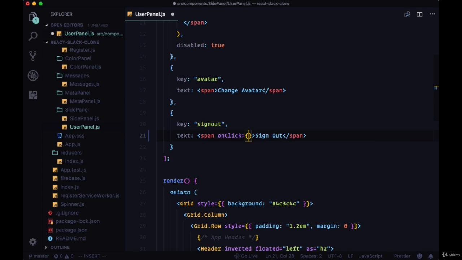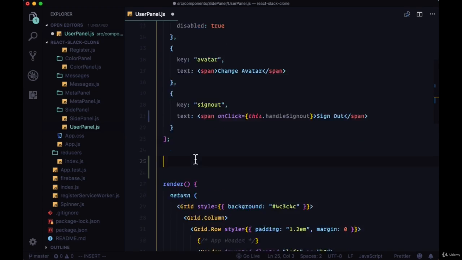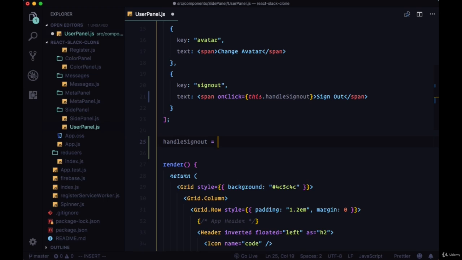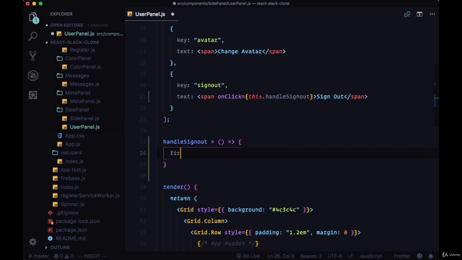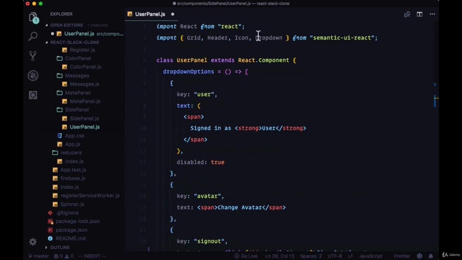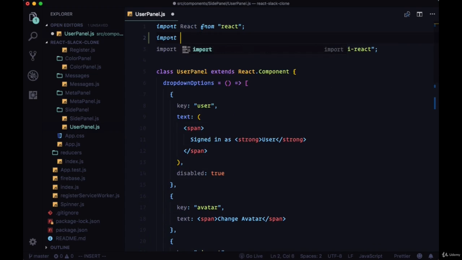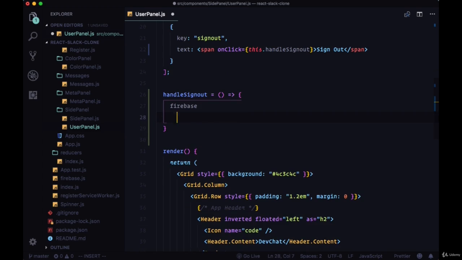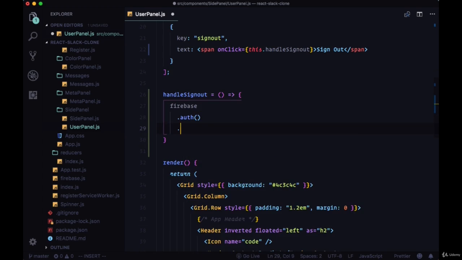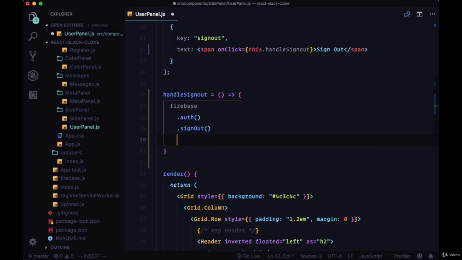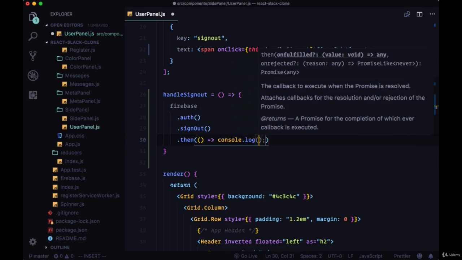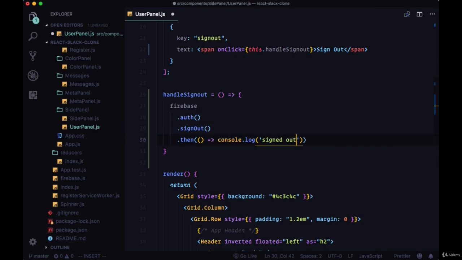So within the option for sign out within our dropdown, I'm going to add an onClick to the span and reference a function called handleSignOut. And to sign out our user, we're going to need Firebase. So we'll import Firebase up at the top, and it should be from 2 folders up. We'll use the auth module again, and we'll use a method on it called signOut. So we'll execute that. We can add on a then statement where once we sign out using Firebase, we can log the text signed out.